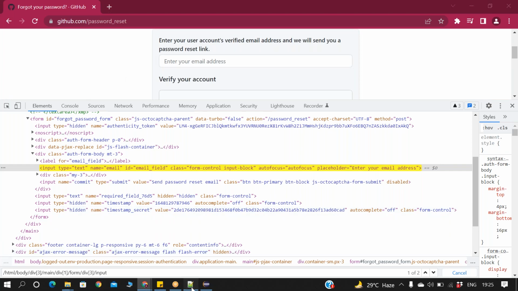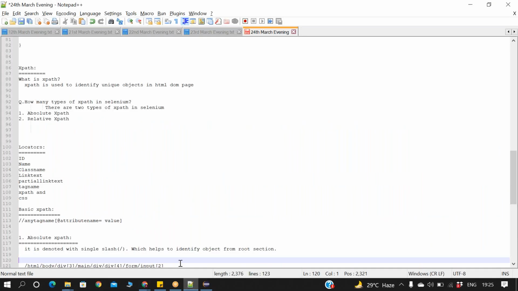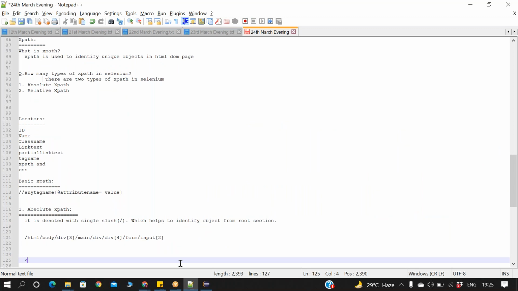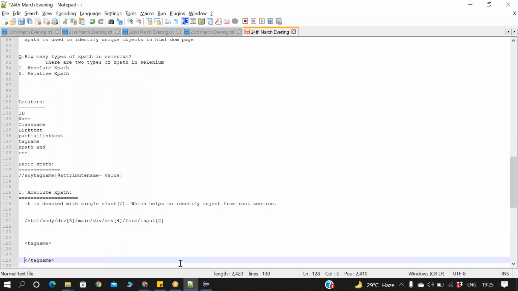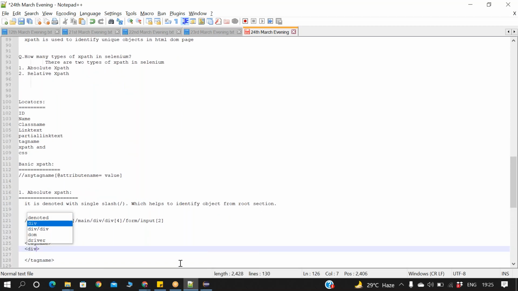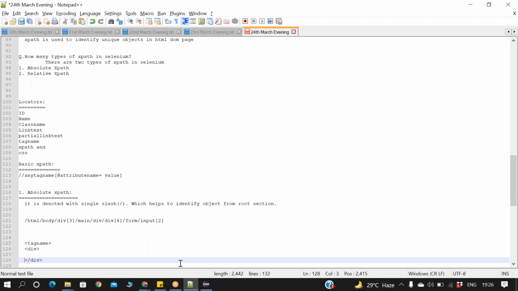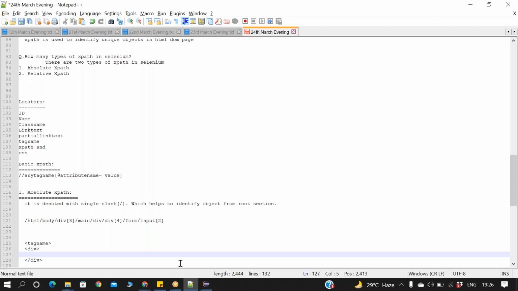You know the HTML DOM structure? It may be like this. Anything it may be like this. Tag name. Inside this we can use anything, and close tag name. Inside this, we can use any number of tags, any subtags. We can use a subtag like this, div, and again close this div. Inside this div, we can use some more subtags. I can say input, and close input.